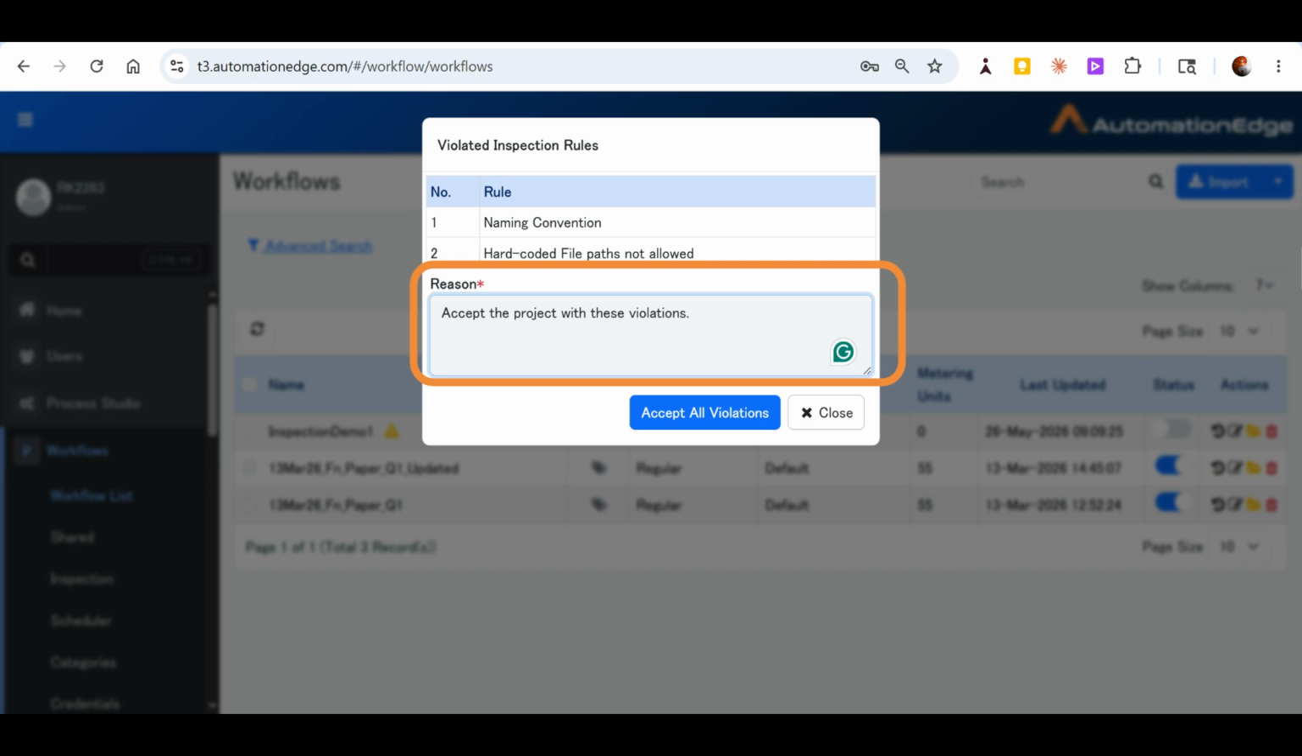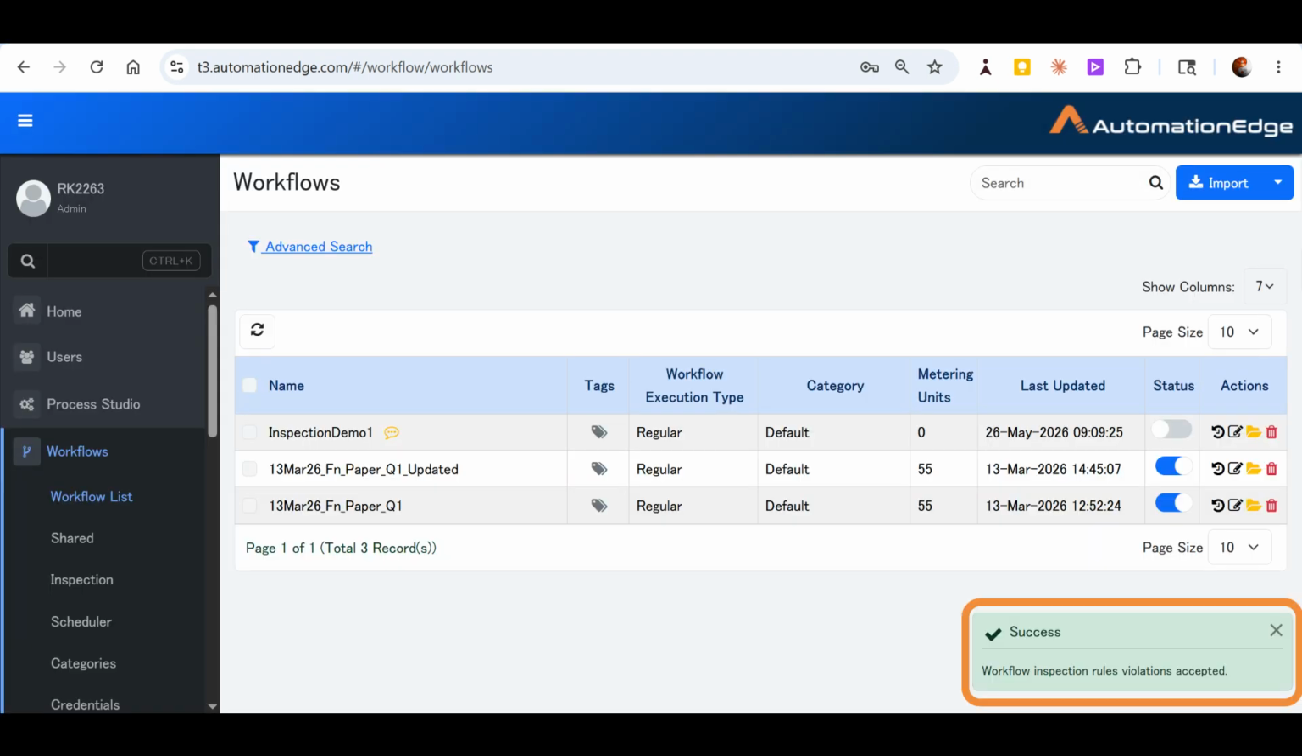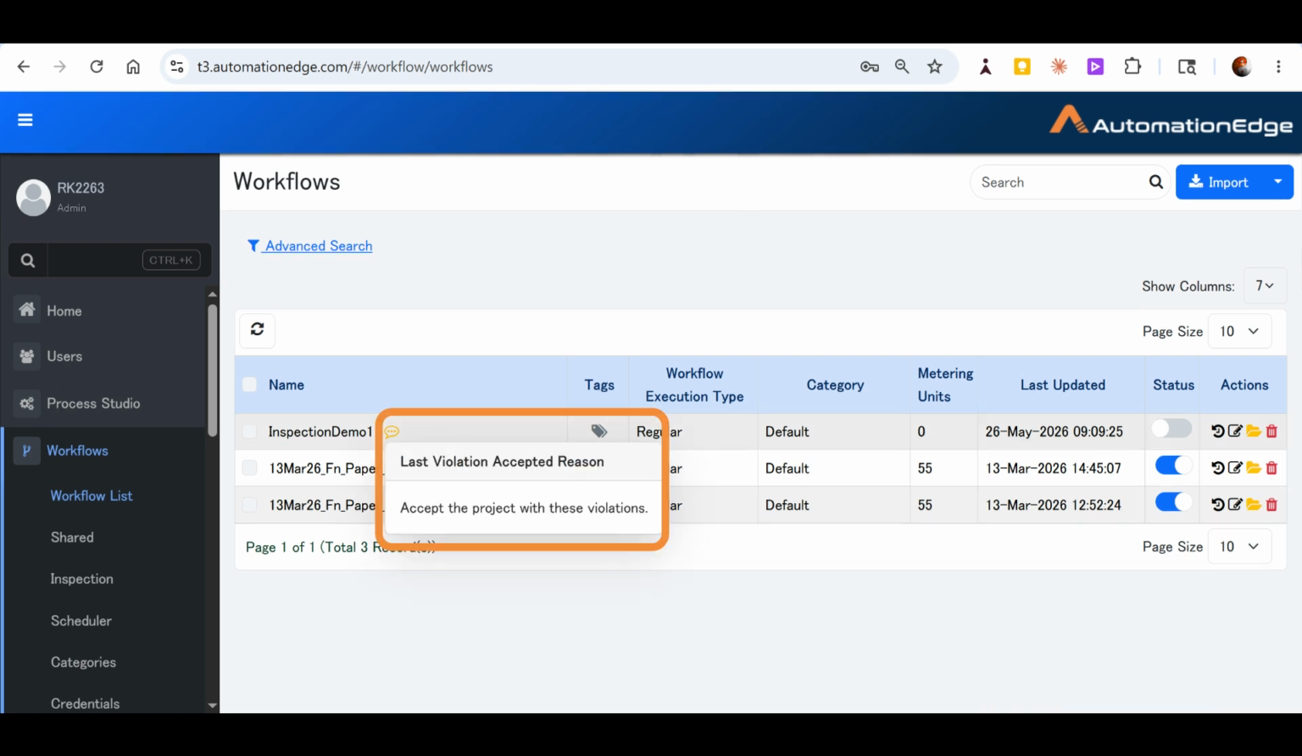Once a reason is entered, the Accept button becomes active. Go ahead and enter your reason, then click Accept to confirm. A success message will appear confirming that the violations have been accepted. And the workflow will have the bubble icon as well, showing that rule violations are accepted.